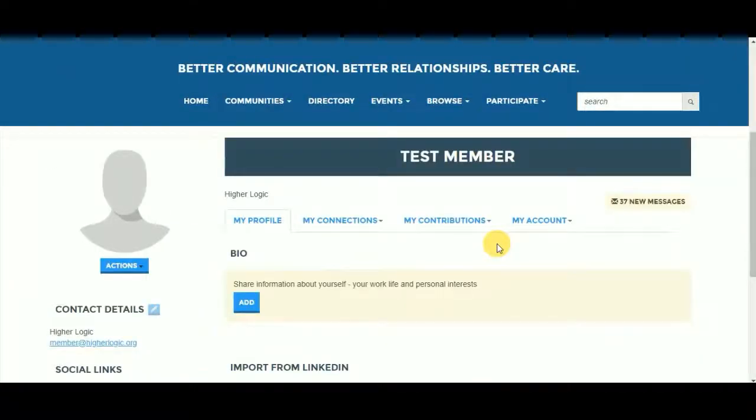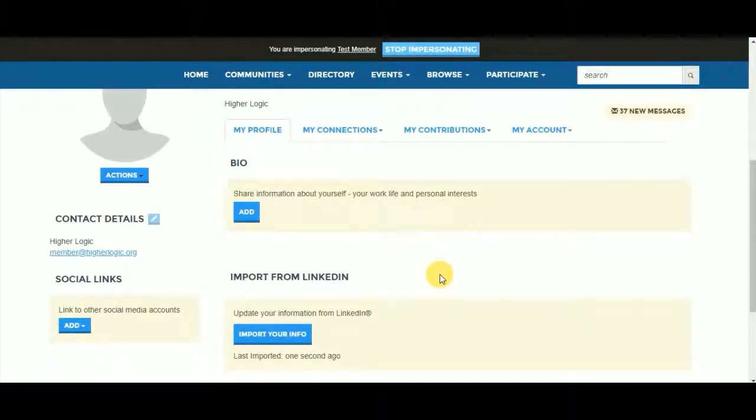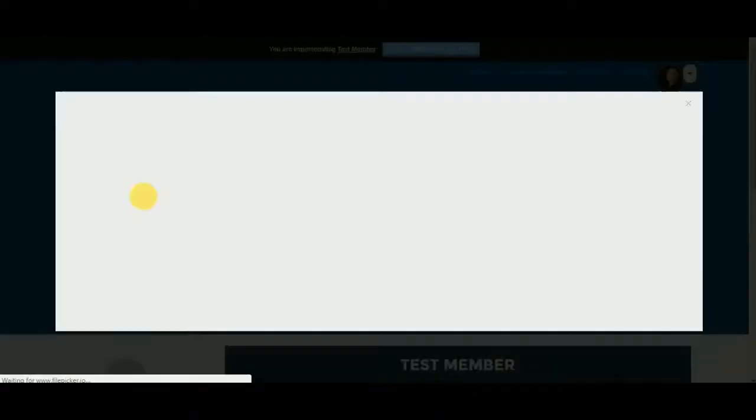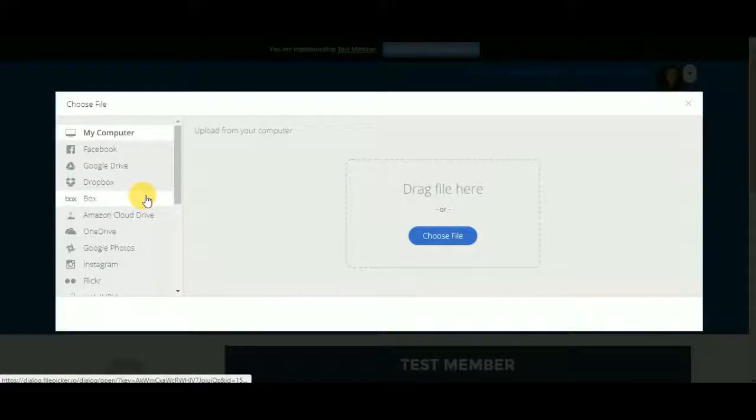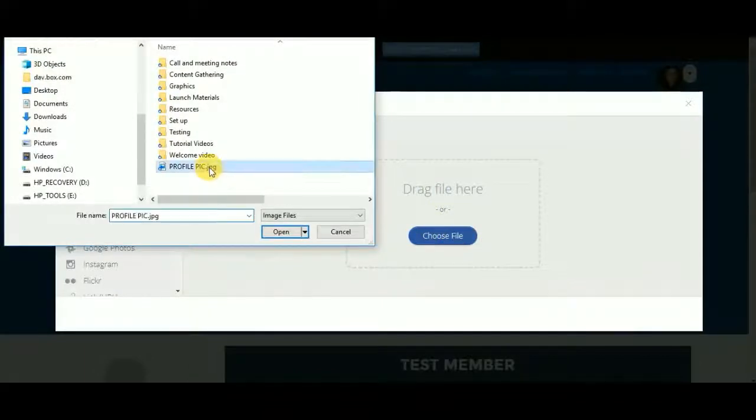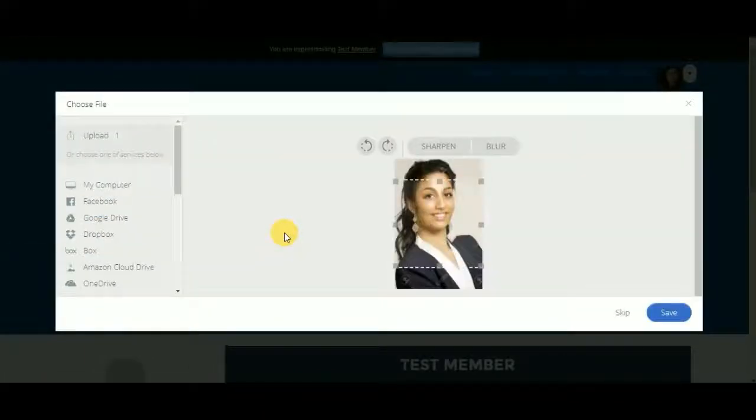If you don't have LinkedIn, you can simply manually upload your photo and copy and paste or type in your bio and other information. To upload a photo, click the Actions button and then Change Picture. You can then browse your device for your desired file and select it. You can then adjust the positioning of your photo and rotate, sharpen, or blur your photo. Be sure to click Save.